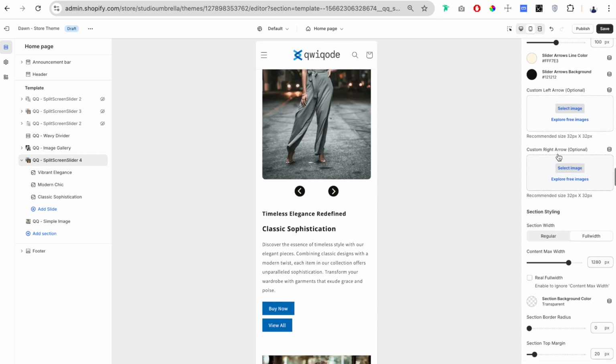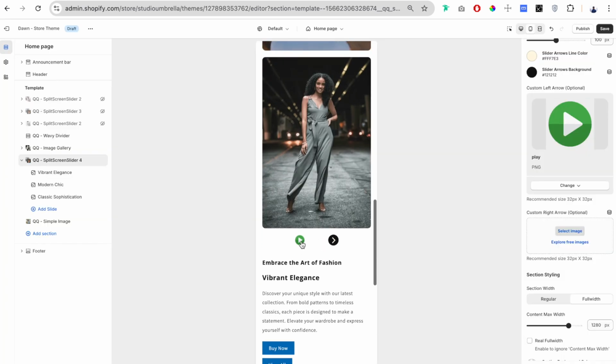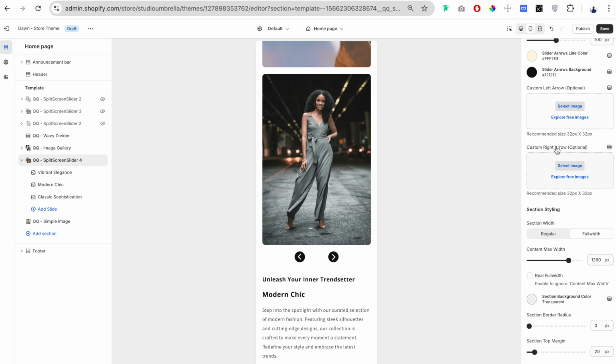Okay. Next, we have options for custom arrows, so you can add your own if you have custom ones. So this works the same as the play icon, so you will select from your library and you will use it for the left and for the right. Okay, but on this example, I'm gonna remove it because I really like the default ones. Now let's go back to desktop.